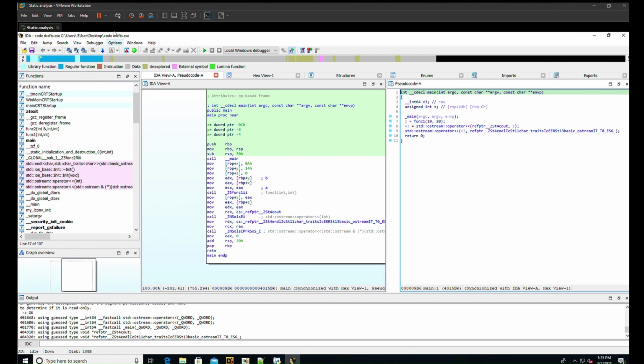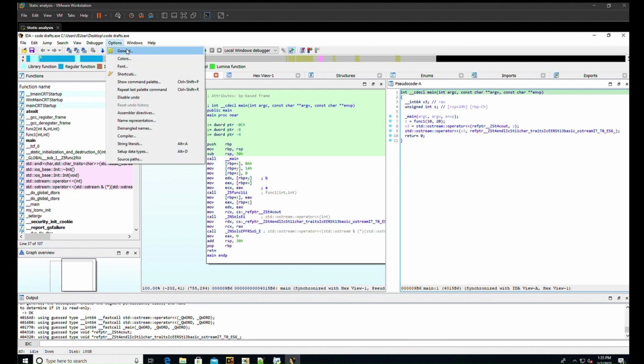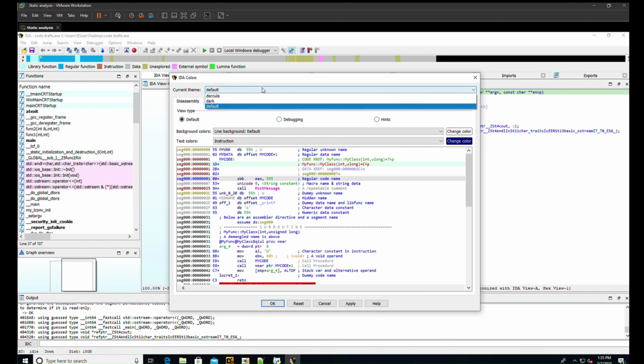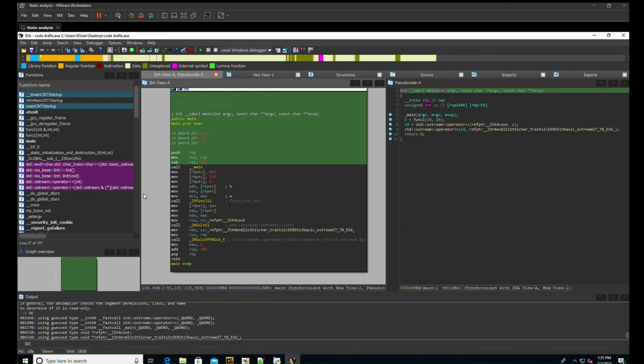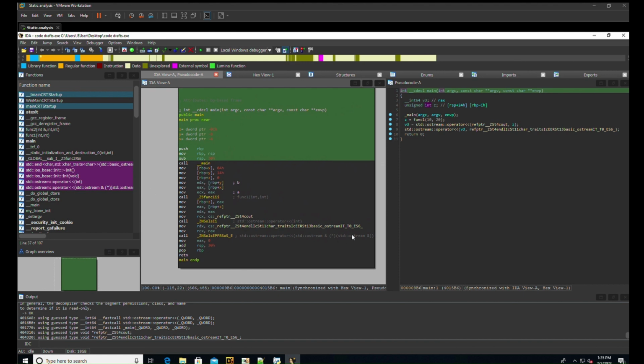The one thing I am going to do is change the color to dark mode because I can't function in light mode. Everyone has their own way of doing things. You're just seeing how I operate.